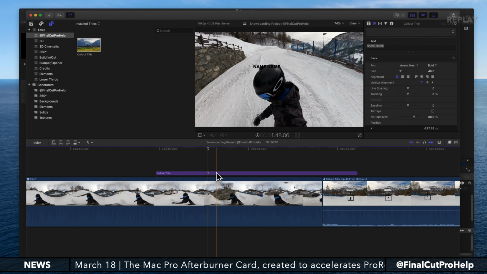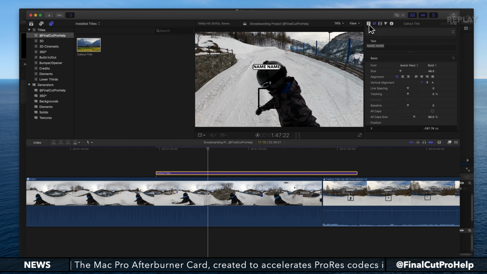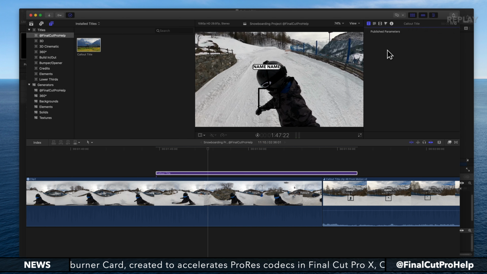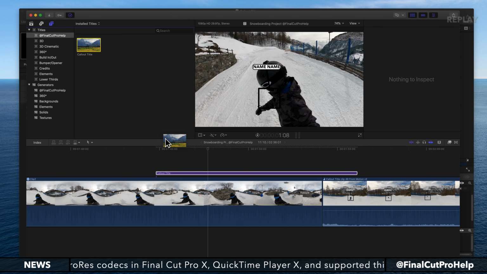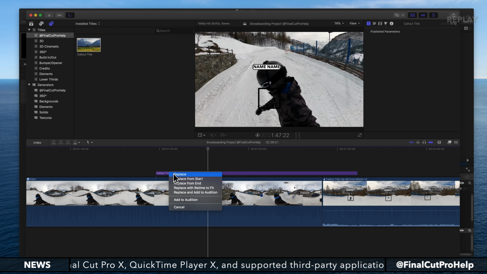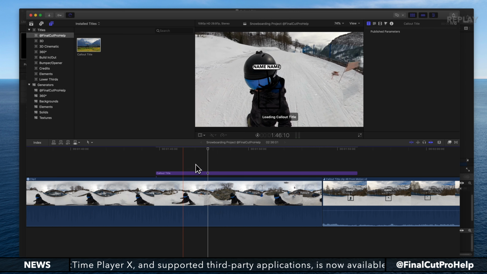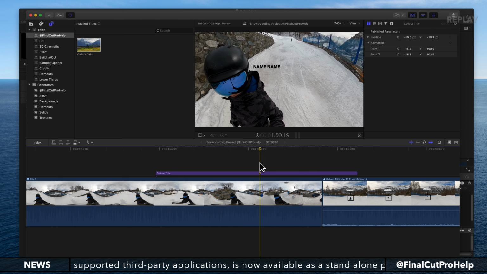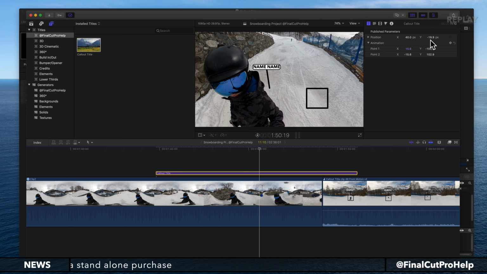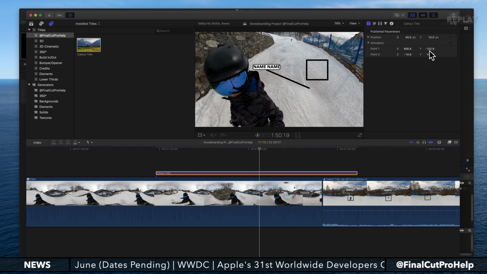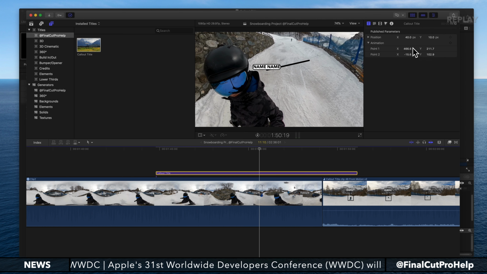If I select my current callout that I created, I don't see those published parameters here. So I do need to go into my templates and drag that callout title on top of the previous one there and hit replace. And now what we'll be able to see here is if I go into the publish parameters, you can see there's our position for our box. So I can adjust the box position. And I also have the control points, so I can change where the control points are for that line that's there.